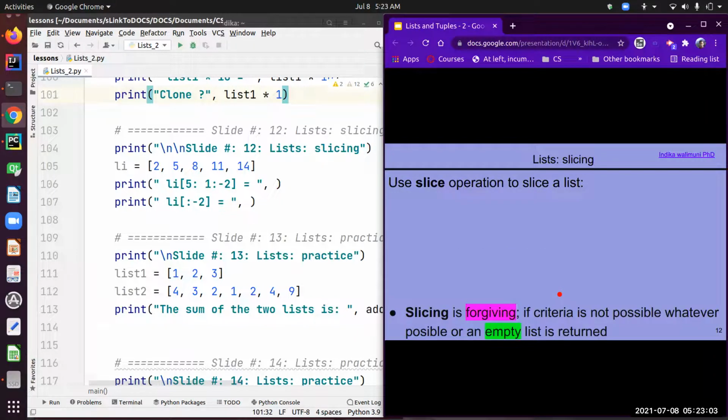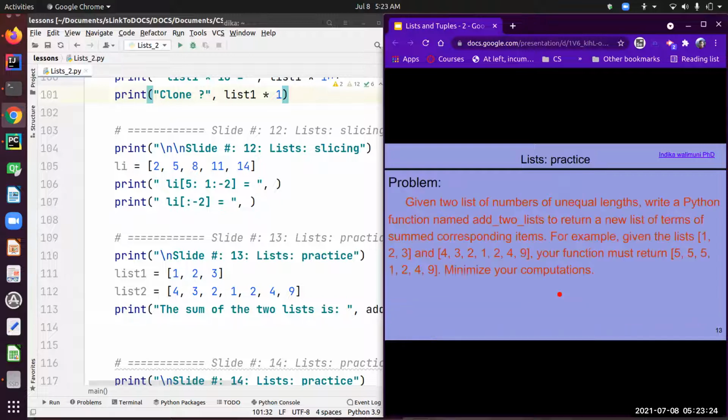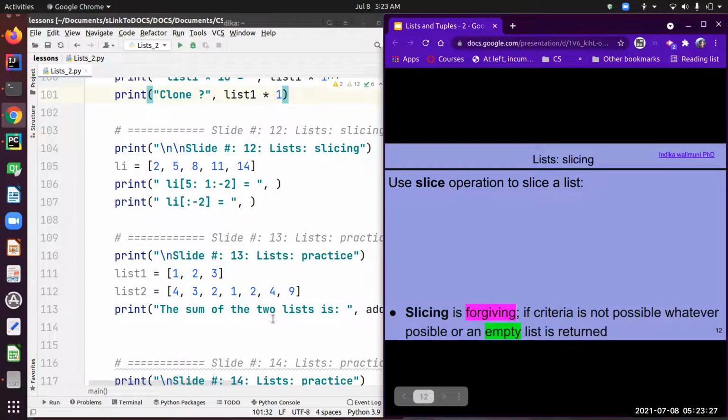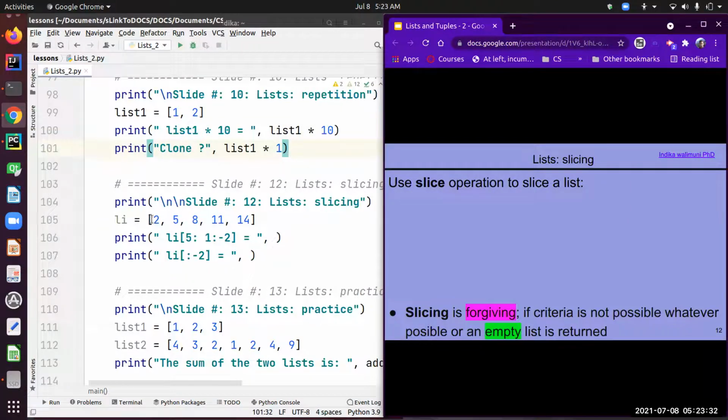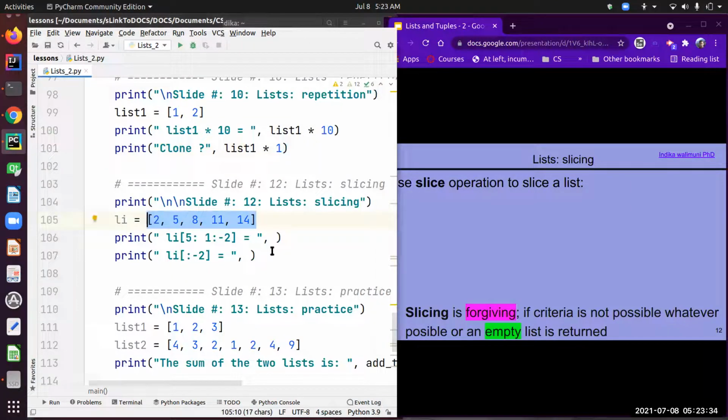Slicing is forgiving, and we learned that. If the criteria is not doable, but Python thinks it can go up to some value, it will return that value. If it's not possible, then Python will return an empty list. So let's check that out. Number 12. This is our list, and this is the slice. So let's print that one.